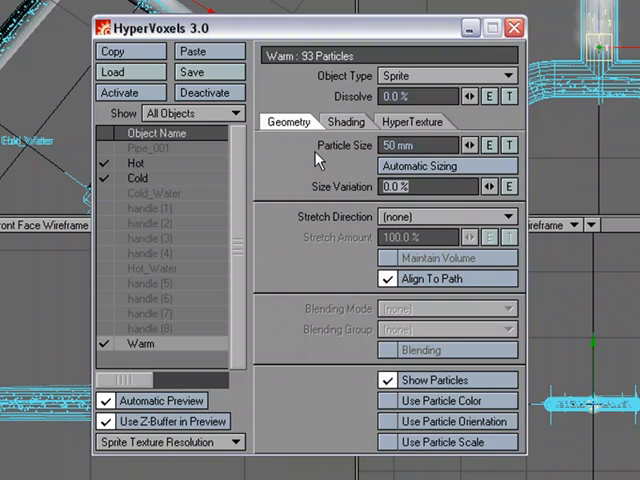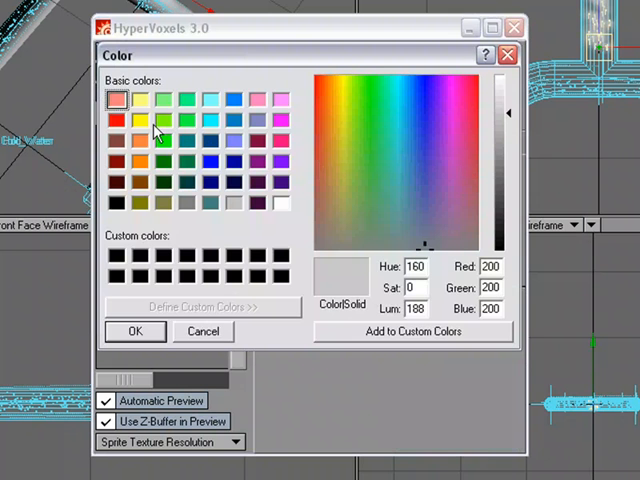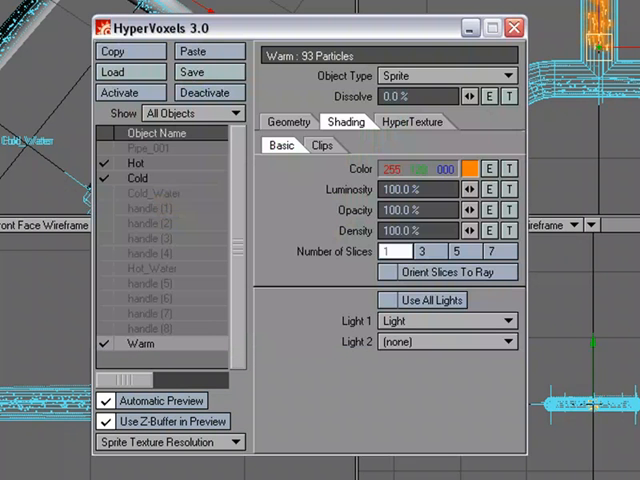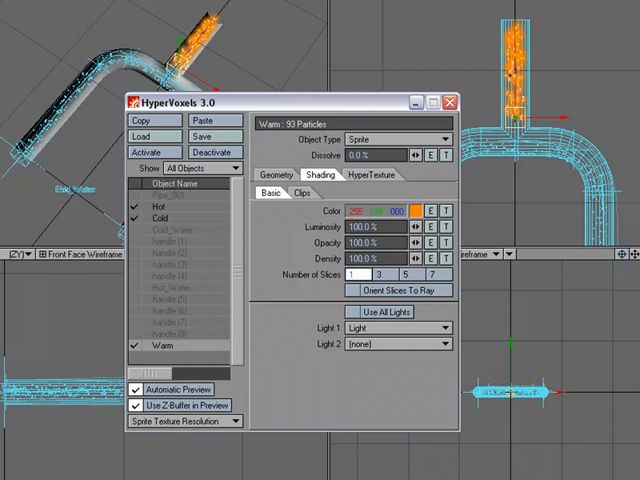Okay, and I'm just going to size this up some. Let's try 50. It's a little big, so I'm going to go 30. Okay, and for warm water, let's just go with orange. And you can, of course, texture these. You can put sprites on there. You can actually put images when you're working with the object type sprite. But we're going to just use orange.